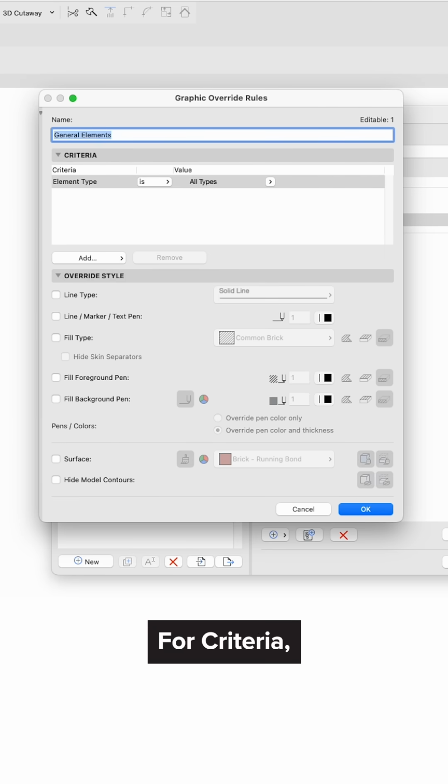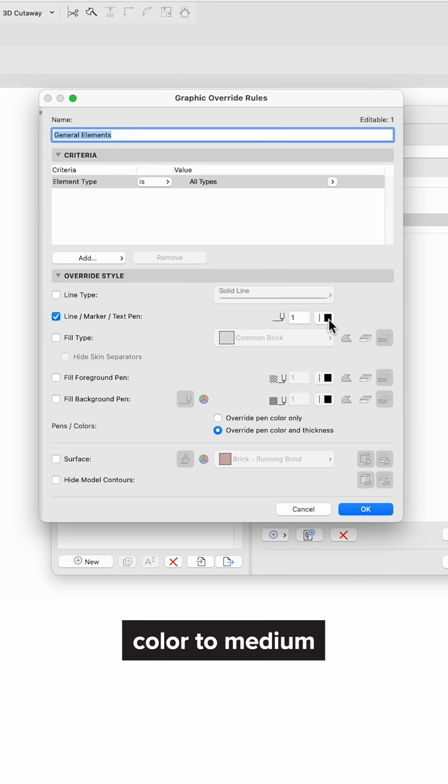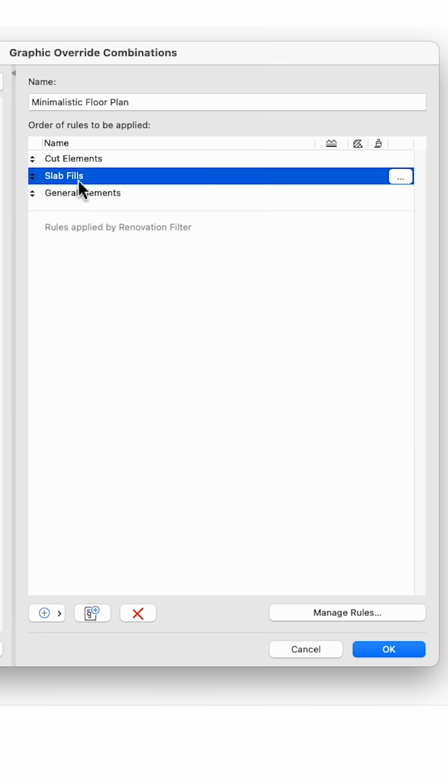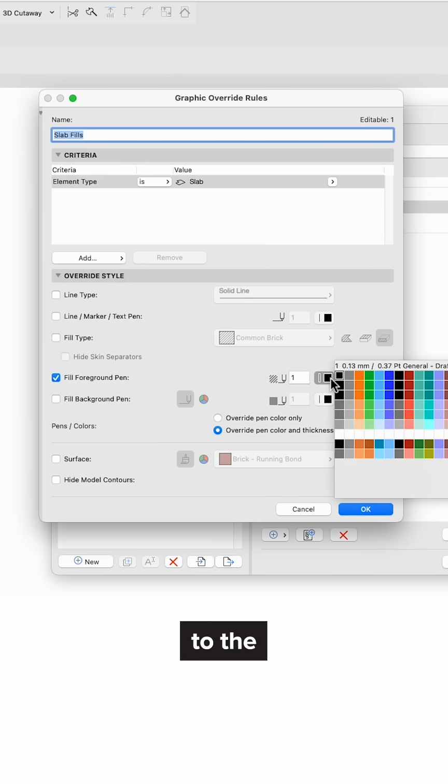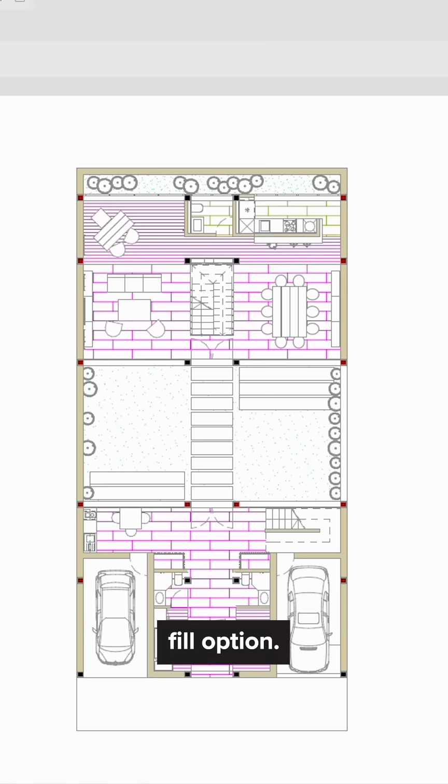For general elements, for criteria, use the default element types as all types, then set the line color to medium light gray. Next, slabs fill. Element type is slab. Set the foreground fill color to the lightest gray and turn on the cover fill option.